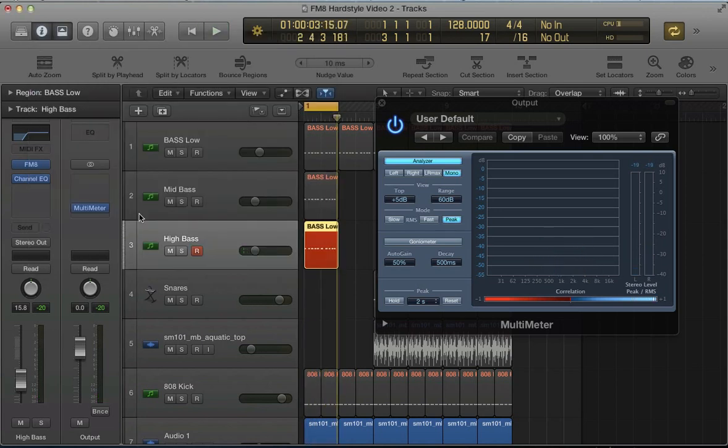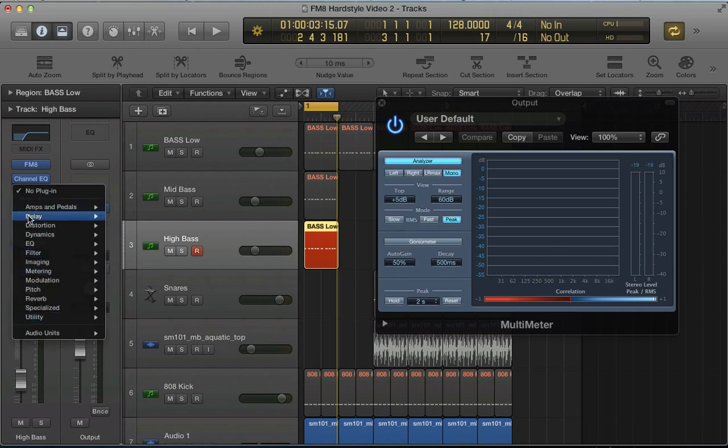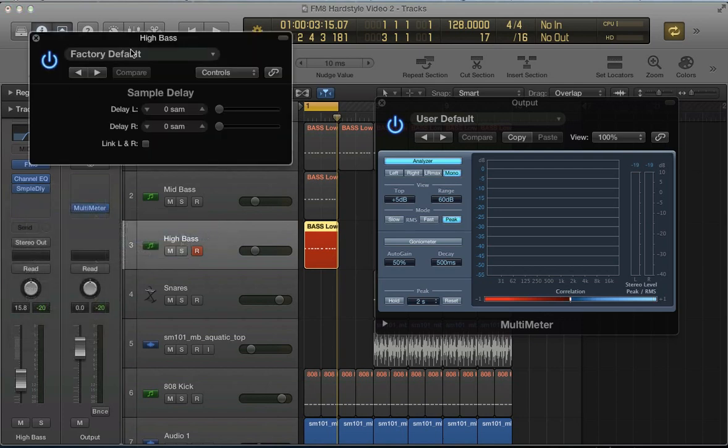And one thing I want to do for starters is make this really wide, so spread this high bass right out into the stereo field. So I'm going to use sample delay to do that, and just delay the right channel quite heavily.